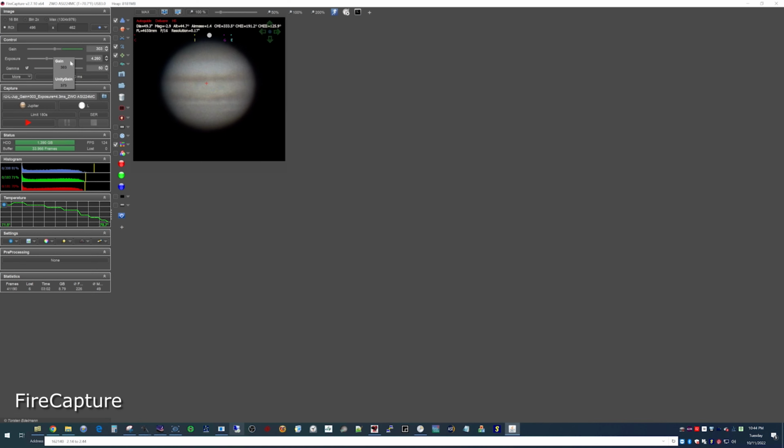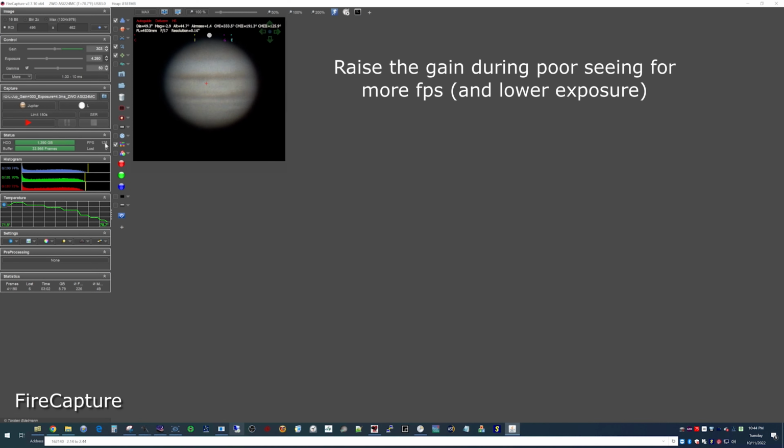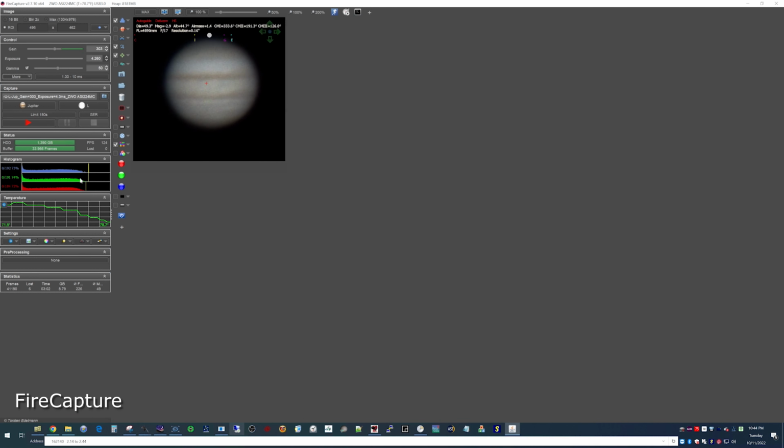Now you could raise the gain and get higher frames per second or lower the exposure, but you don't want the histogram to dip below 50%. So 50 to 80 being the target range for the histogram.